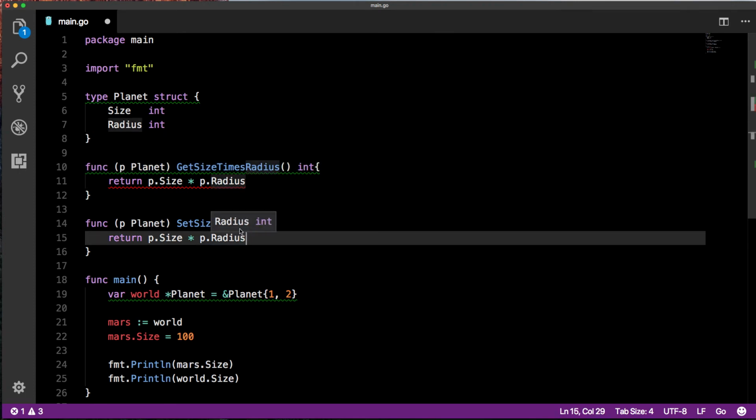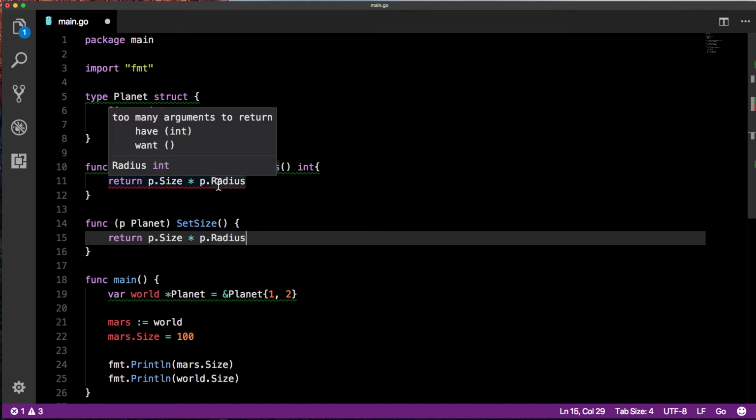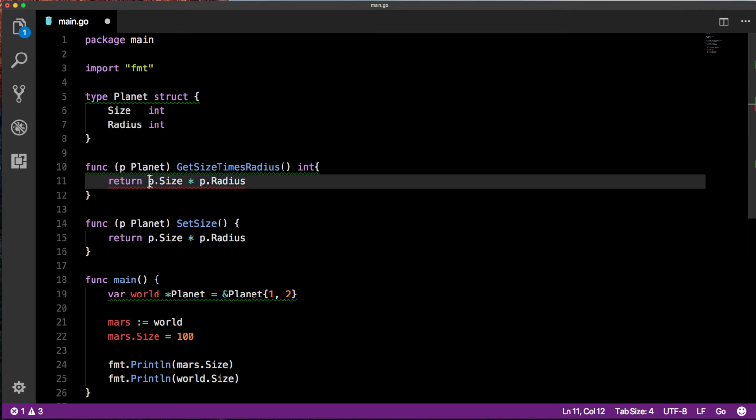And here also, what's it saying? Too many arguments to return. Really? Well, that's interesting. Oh yeah, sorry. At first we didn't have this return type, so it didn't infer that. Anyways, we fixed the problem.